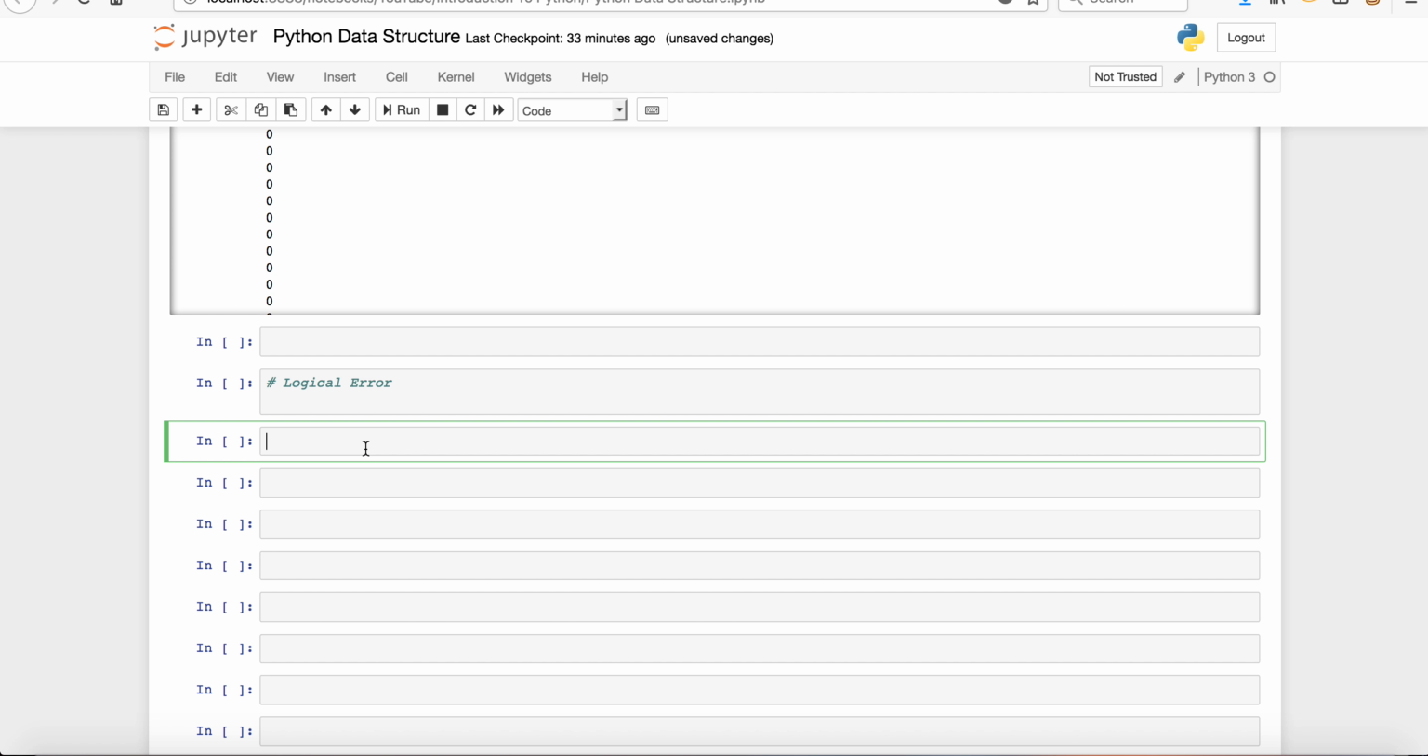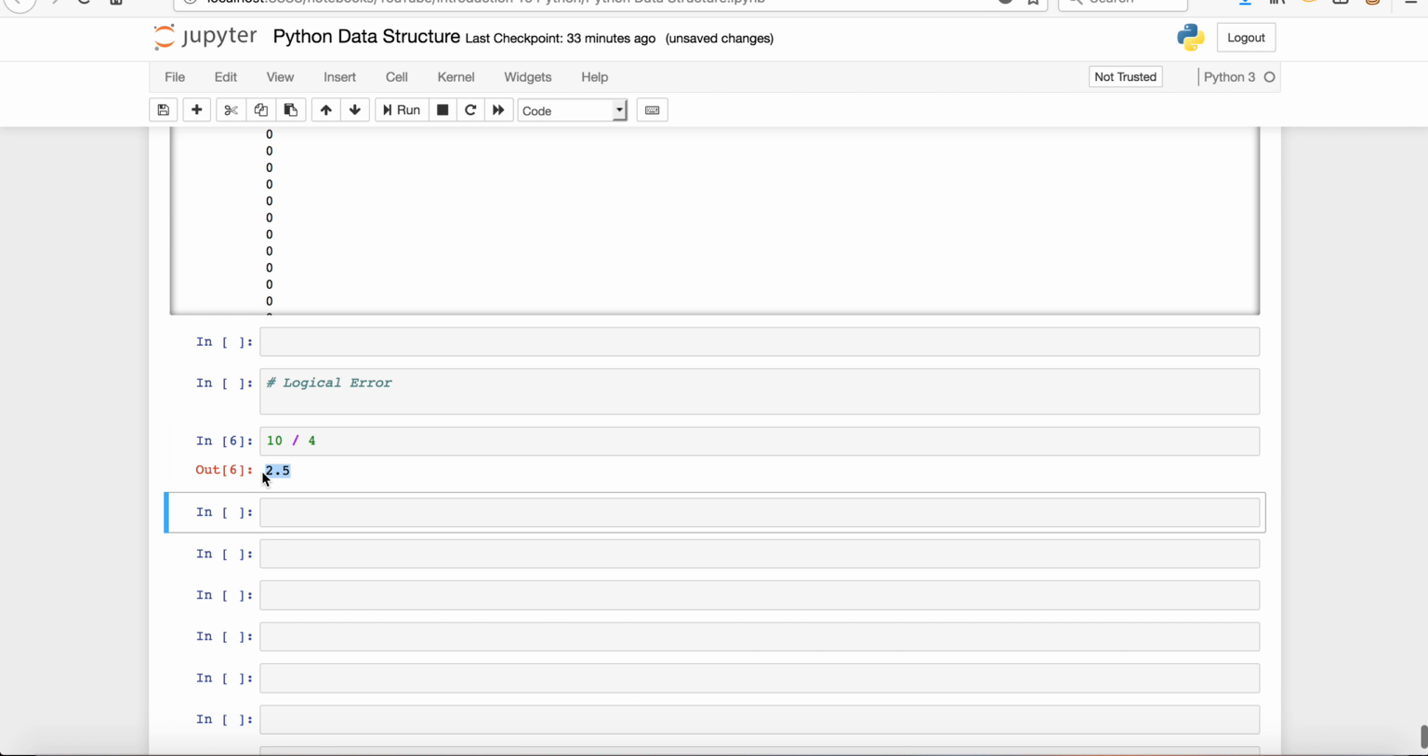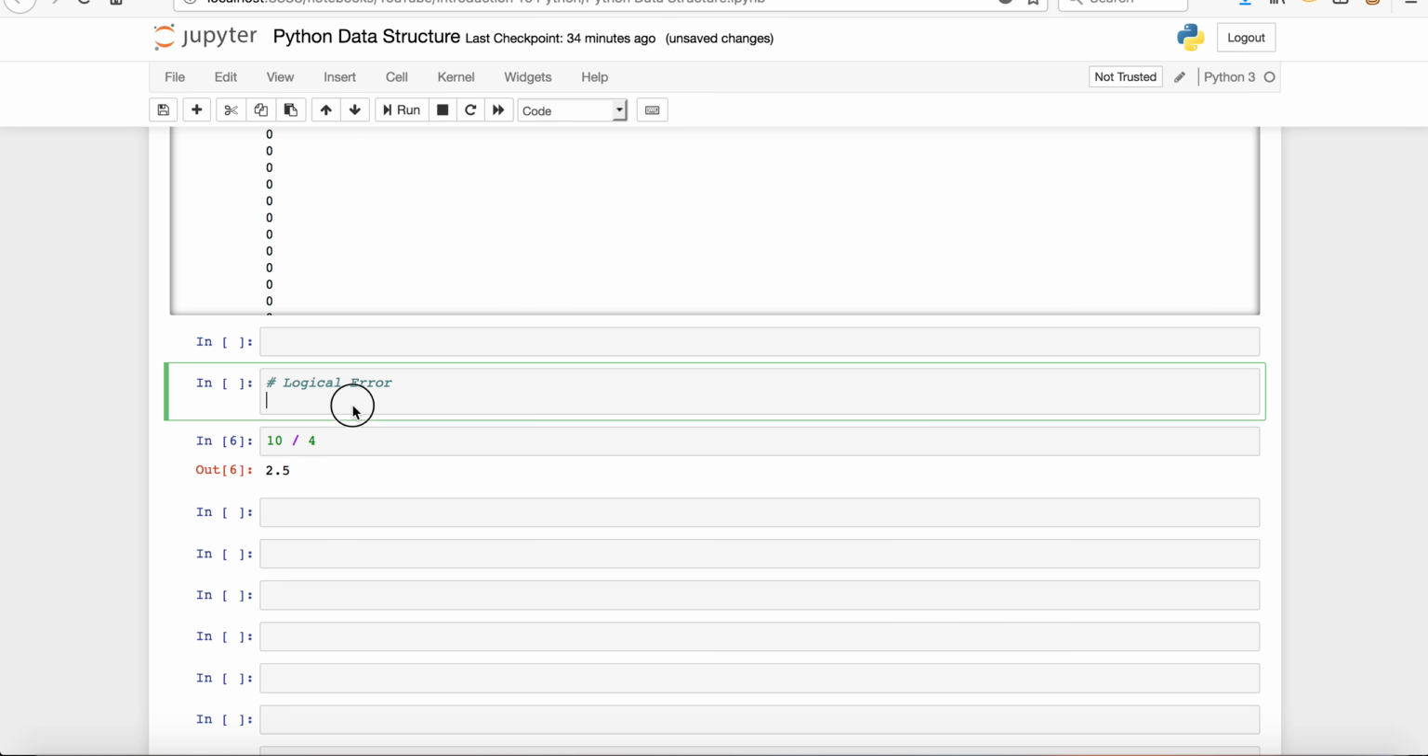The next one is a logical error. So my intention was to divide the integer value 10 by 5, but by mistake, I divided it by 4, and I expect 2, but I get an output as 2.5, because of my carelessness. Instead of integer value 5, I mentioned the integer value 4. This is called a logical error. The logical errors are the hardest of all the errors to debug.